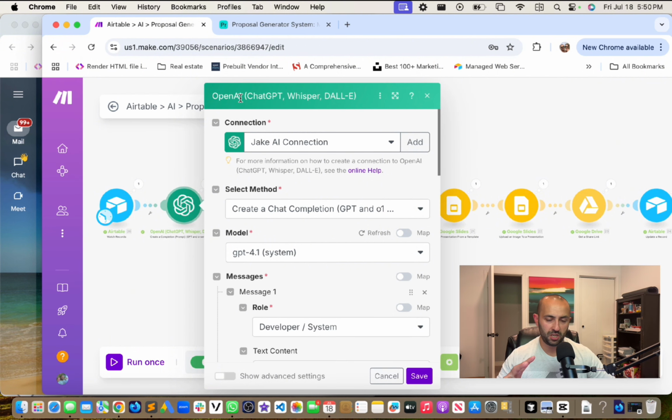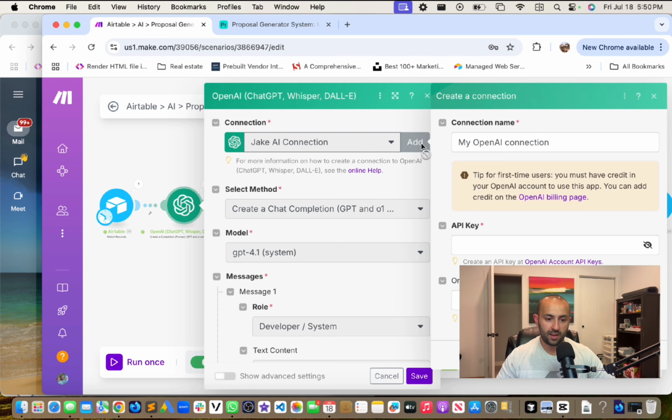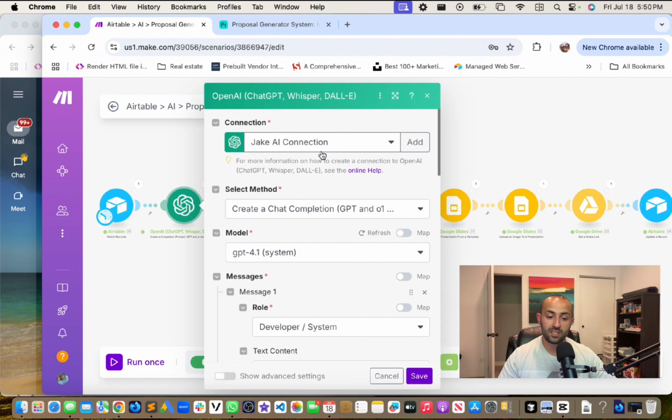Now, I'm not using a GPT subscription. I'm using the API billing. So when you add an OpenAI connection, you need to provide an API key and your organization ID. And then you also need to add a credit card in your OpenAI account for the usage of OpenAI. You can add $30, $20, whatever. It will last so long. The pricing's on their website.